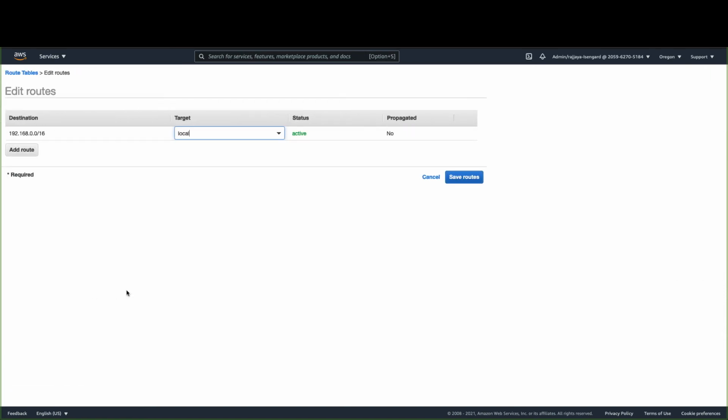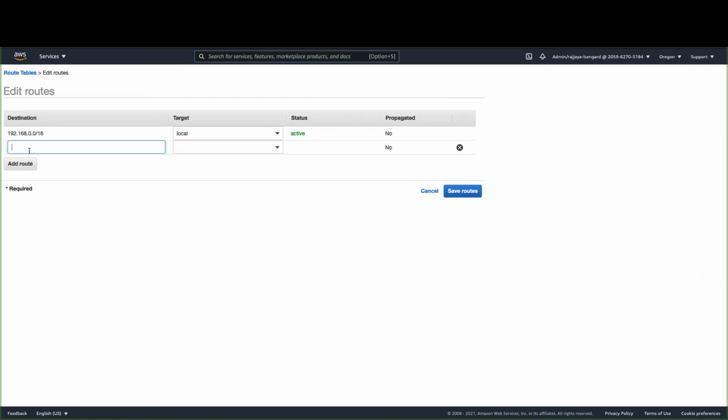Here I'll choose edit routes and I'll add a new route. Now the rule that I set up here should allow the traffic from this VPC in Oregon to reach the RDS instance that is in North Virginia region's VPC. So I will provide the RDS instance's IP here.